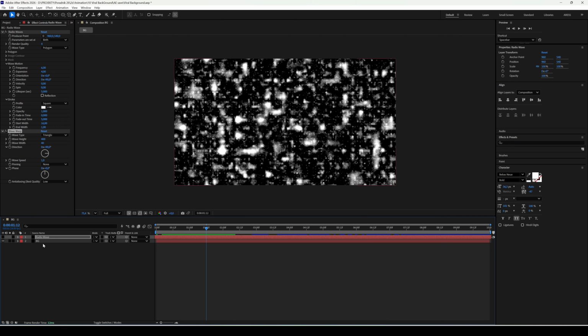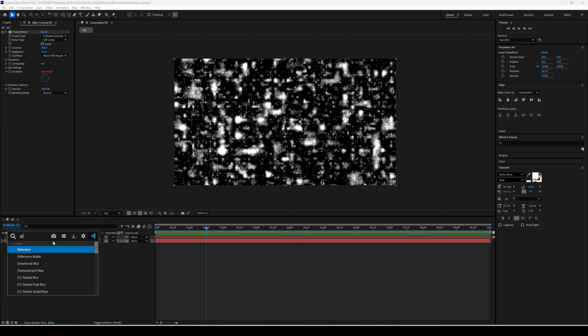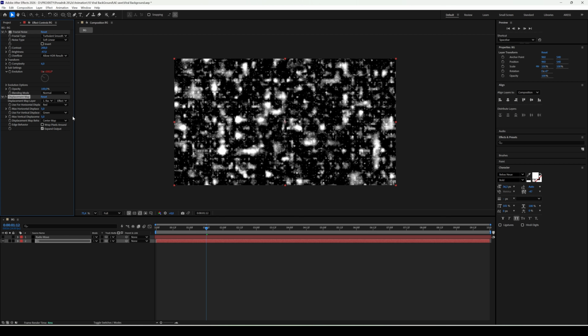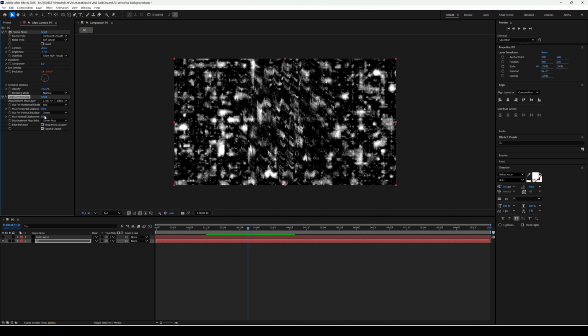Go back to your first solid and add the Displacement Map effect. In the Displacement Map layer drop-down, select your wave layer. Change both to Effects and Masks. Then set both horizontal and vertical displacement values to 50.